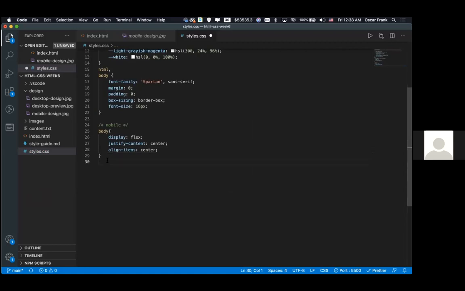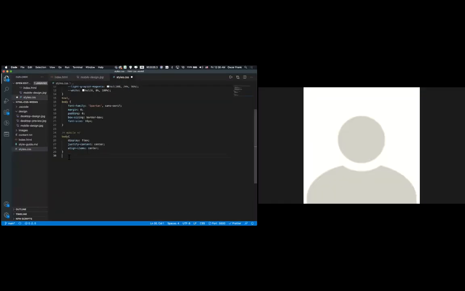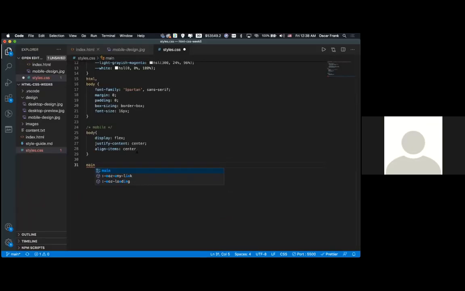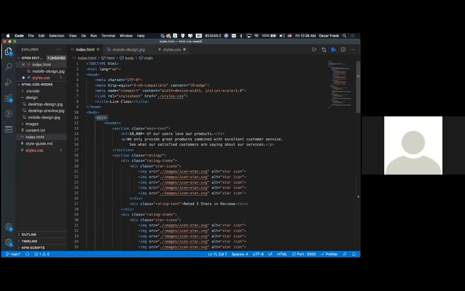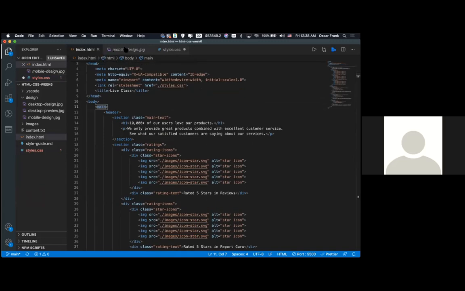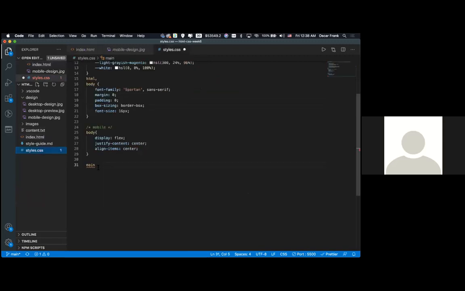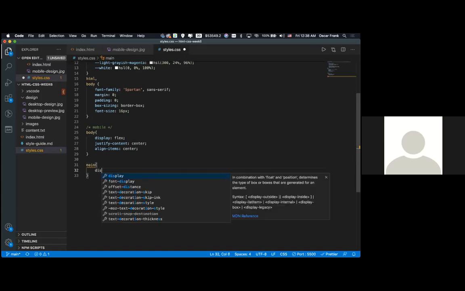Next up, we'll go to our main. The main is the parent container for all the content we have on the page. Let's go back so you could see that. So we have this guy. That's what wraps everything we have for our page. So let's go there and fix our display issues there. Say display grid.